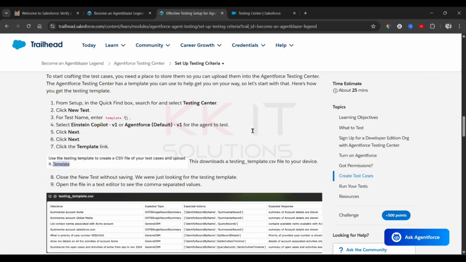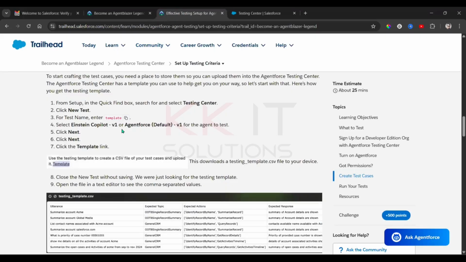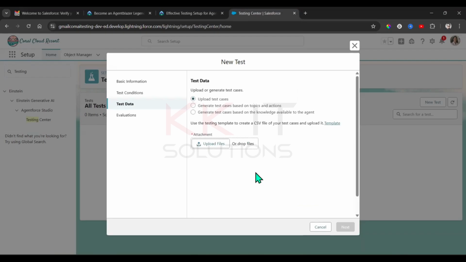So what was the name? The name of the test is a template. Enter the template, and which agent are you testing? That is Einstein Copilot. Select Einstein Copilot version 1, or the default Agentforce version 1. Then click on next. No need to do anything. Then click next once again.